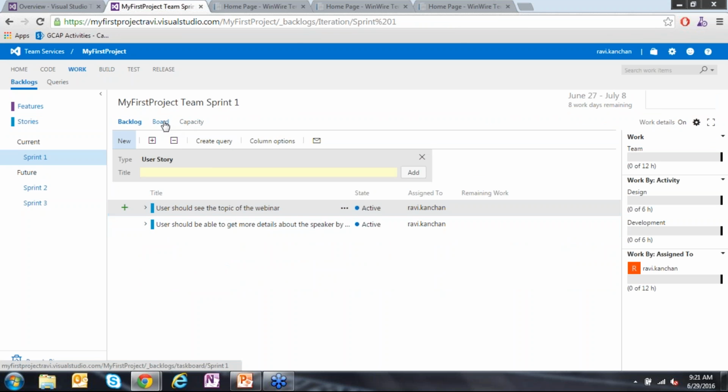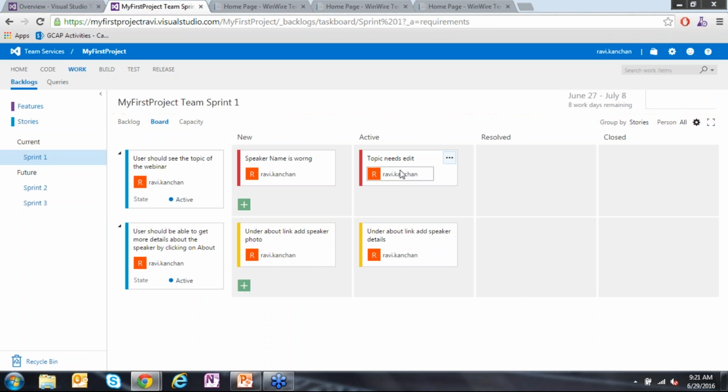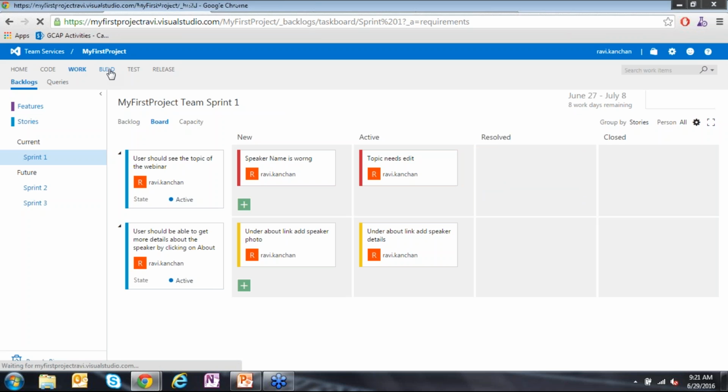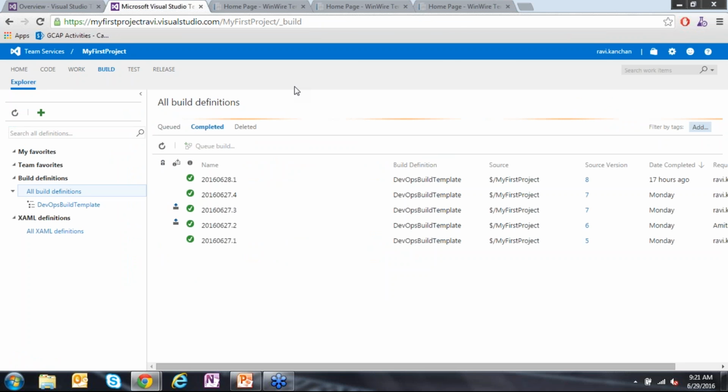You can define your capacity. So you have this dashboard. You can move these activities around as the team progresses into a specific sprint. Then we have build. This tool provides us the automation to automate our overall build process.